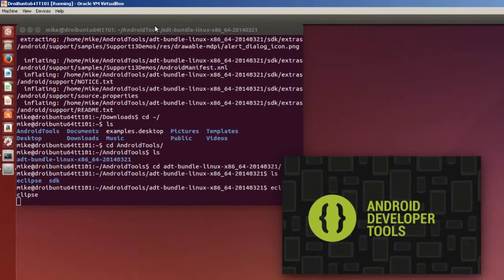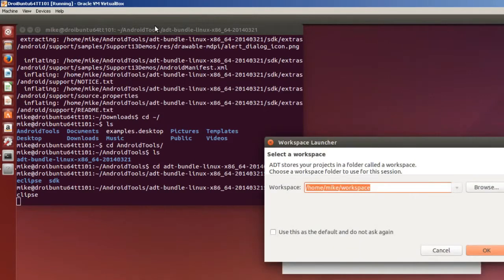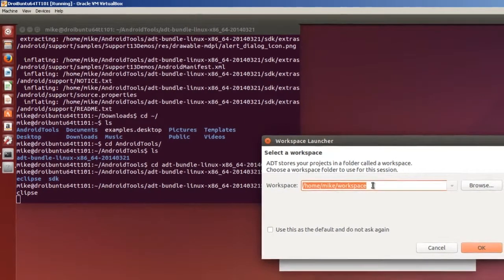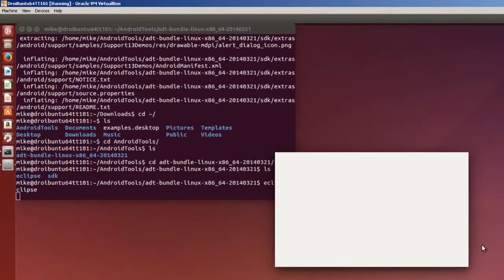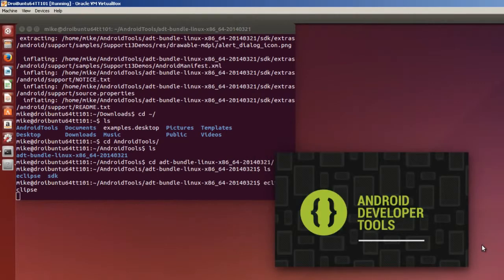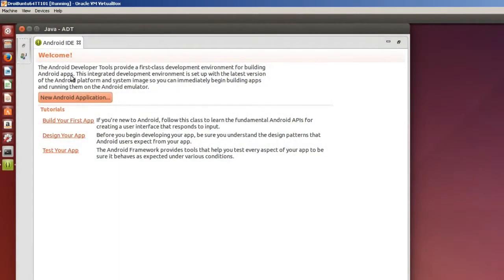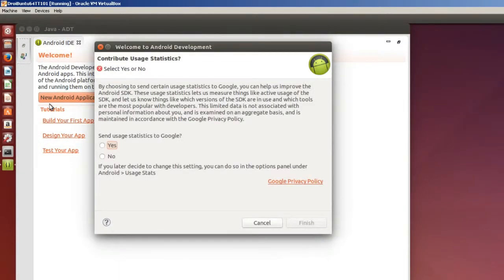Those tools are in Eclipse, and it asks to select a workspace. You should make your own workspace. I'm going to use the default simply because that makes the video easier to present. Click OK. And here we go with the Java ADT. And send usage statistics to Google. I'm just going to click No.